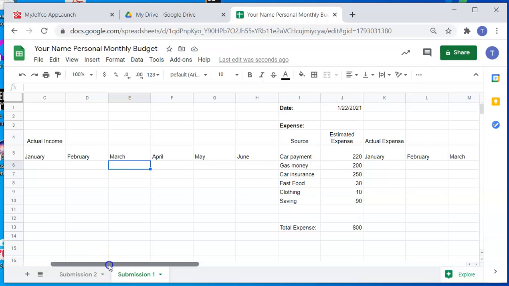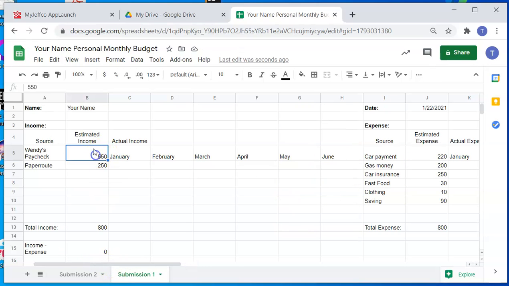Now you should notice there's kind of an issue here. This is where my estimated income for my Wendy's paycheck is, and then January's right next to it. I don't want that. I want the actual income. I want to be able to report that at the end of the month. So I need to bump this line up, but without bumping the rest of this stuff up.